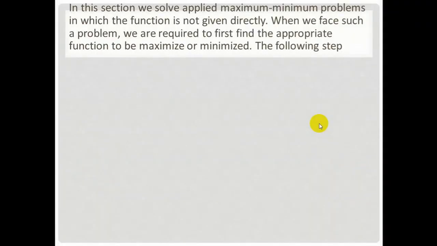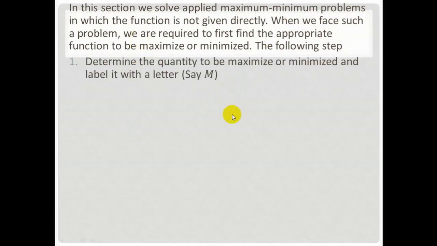In this section, we solve applied maximum and minimum problems in which the function is not given directly. When we face such a problem, we are required to first find the appropriate function to be maximized or minimized. The following steps will be helpful for solving this problem. First, determine the quantity to be maximized or minimized and label it with a letter. In our book, they say it's M.